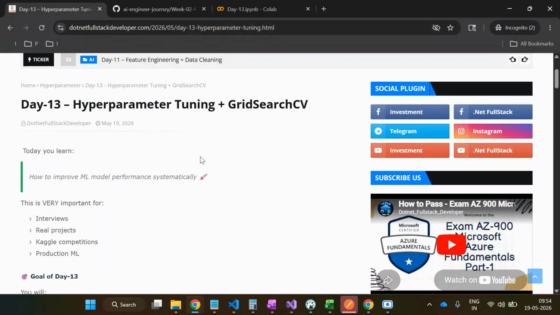Hi everyone. Today we will continue our AI learning journey, and today we will learn hyperparameter tuning and grid search CV. So this is a somewhat different topic. It's related to ML, but as per the name, it looks like something different. But this is very important for performance tuning.